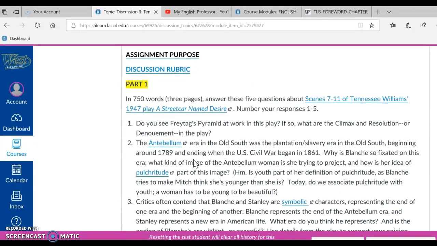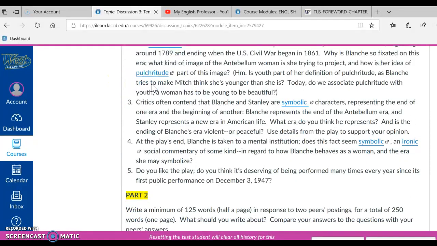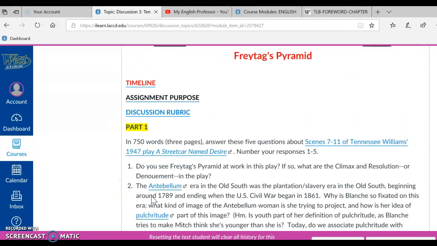Okay, scrolling down, surveying the assignment, we can see it has a part 1 and it also has a part 2. Okay, I'm going to scroll up and I'm going to read part of the part 1 directions so that these directions are clear to you. In 750 words, 3 pages, answer these 5 questions about scenes 7 through 11 of Tennessee Williams' 1947 play, A Streetcar Named Desire. Number your responses 1 through 5.